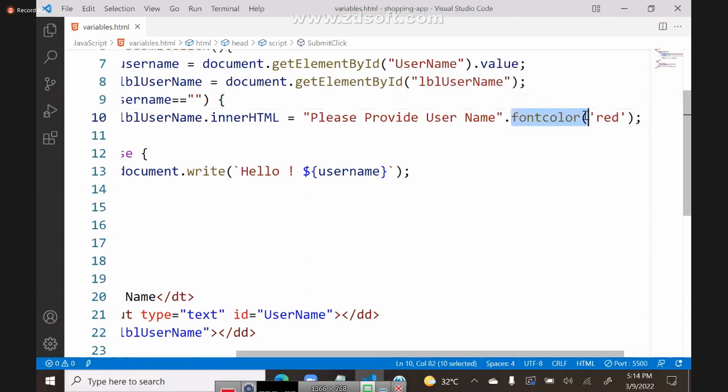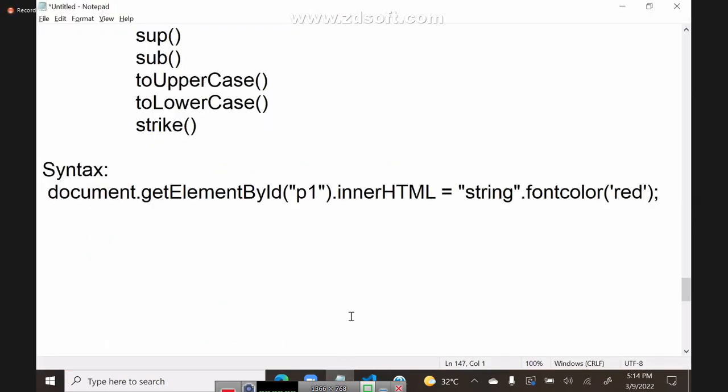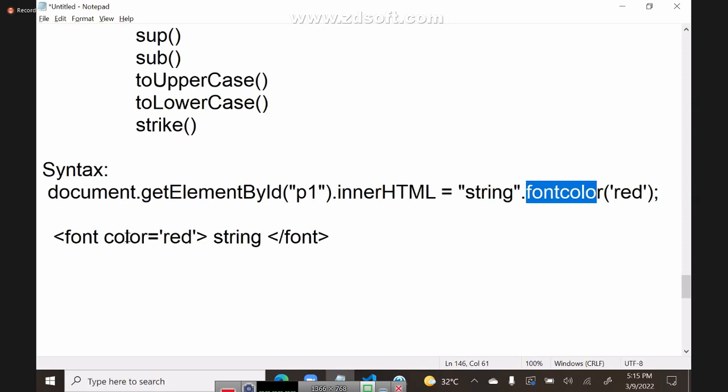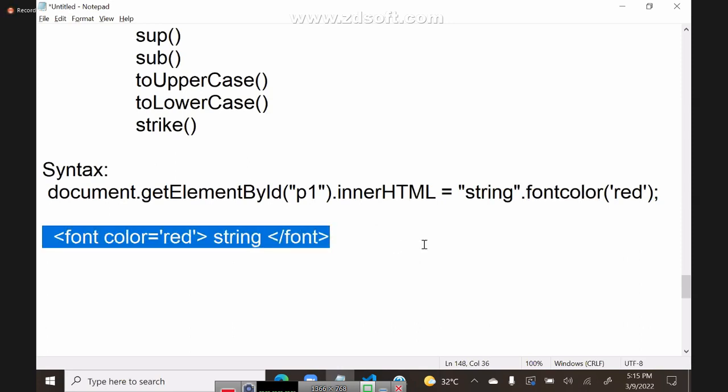It is going to generate a font tag with color red. That means it is going to create it like this. It will put font color is equal to red. In that it will keep that string, like that it will display. That means now this is going to convert into a markup. Then what is the problem if it is going to convert like this?